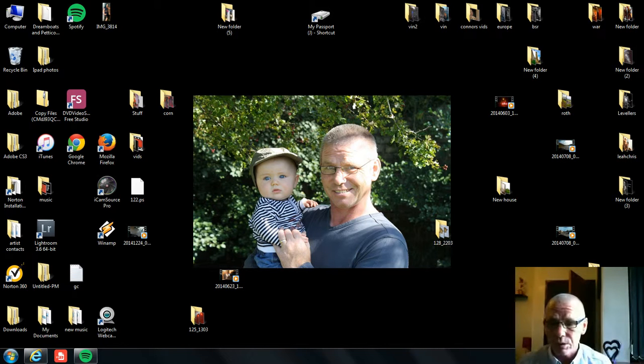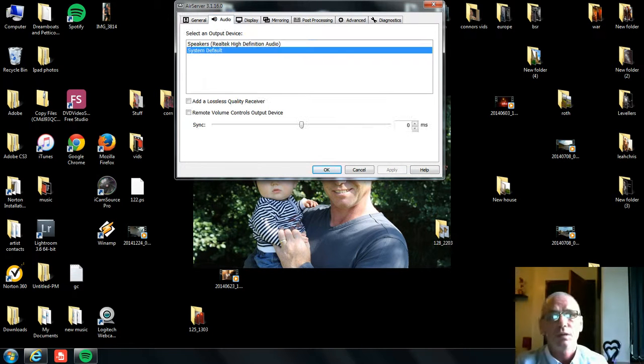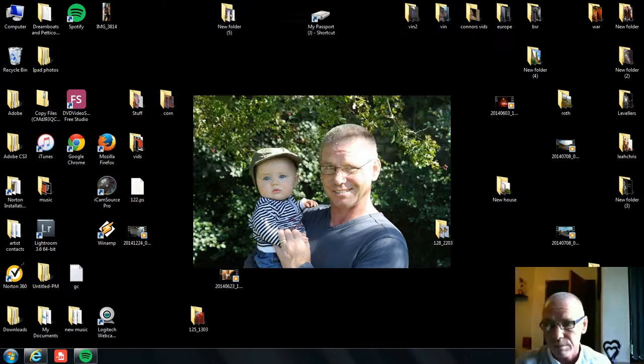So I'll basically show you how it works. It's in my tray here at the bottom, as you can see. If I click it, there's different settings that you can go on: general, audio, the display, mirroring, post-processing, advanced, but I've left everything as default. Don't need to. So it is now actually running in the background, as you can see.